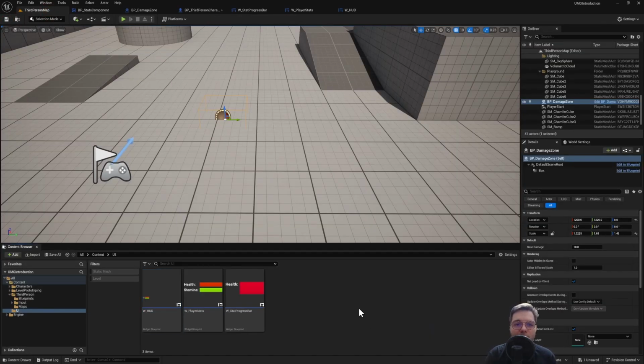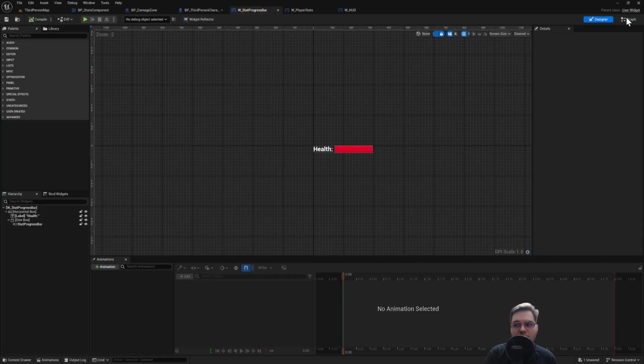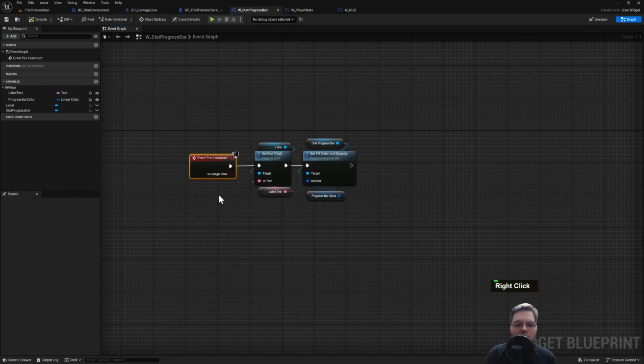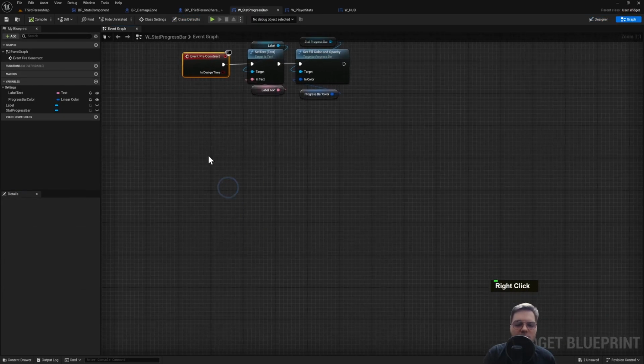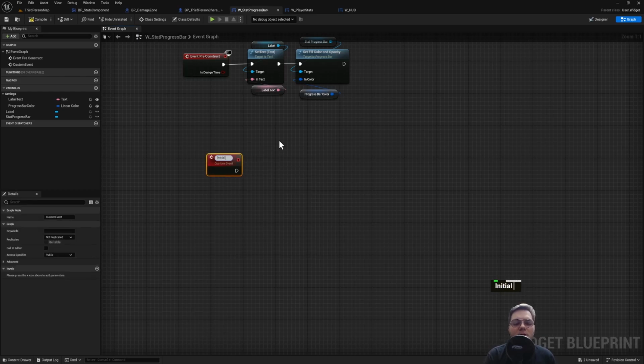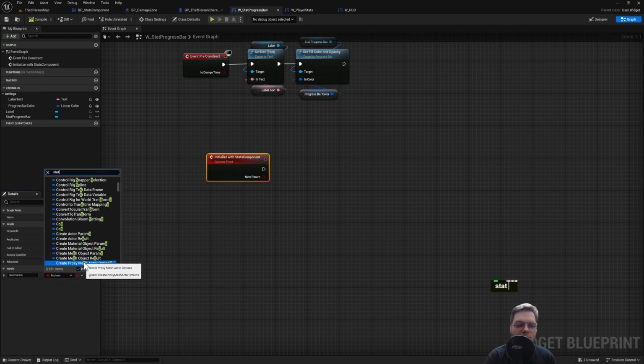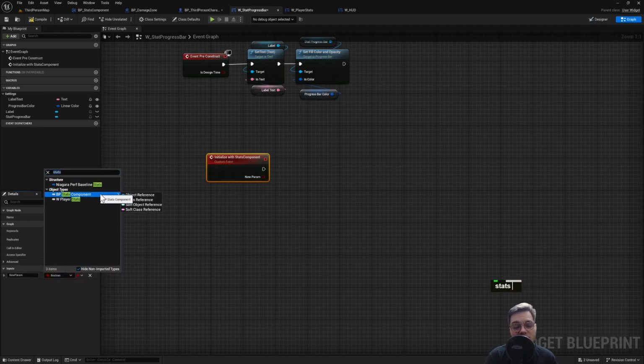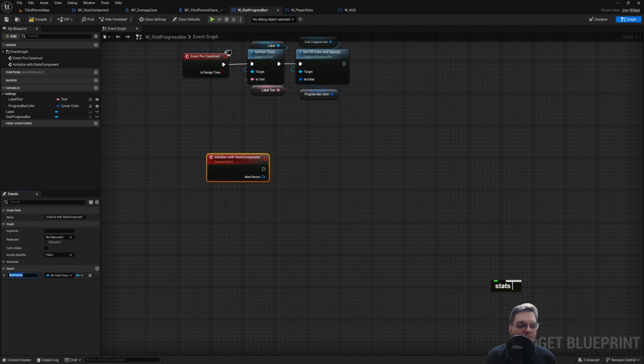Next, we're going to initialize our stat progress bar with this component. We can open stat progress bar widget, go to graph. We don't need preconstruct, leave it as it is. We need a custom event. Right click, custom event, initialize with stats component. You can add input here with plus and select stats component. I should have picked easier naming for it. Call it in stats component.